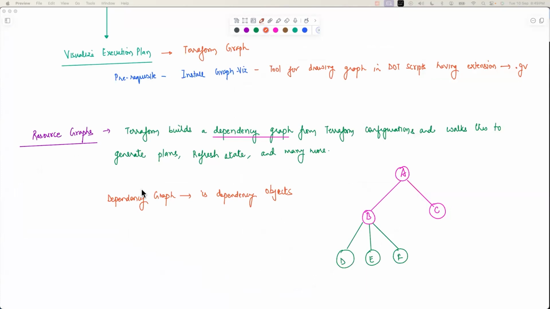Make sense, what the dependency graph is, everyone? These are small concepts which you have to memorize, because when you write your code and let's say some error comes, you should be clear whether you have dependencies or not. Correct? If the dependencies are not there, this may not work, right? So you have to be very clear that yes, the dependencies are properly defined.